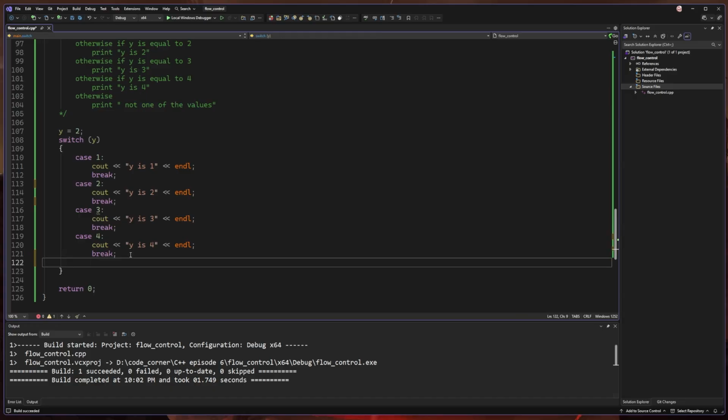Well, that is actually done with the keyword default. What default is that if it's not one of these cases, this is the case. It's your default value. And in that case, what I can easily do, I will go ahead and print the statement that I said, which is not one of these values. So in this case, if it's 1, say y is 1, 2, y is 2, 3, y is 3, 4, y is 4, anything else we'll say it's not one of the values.